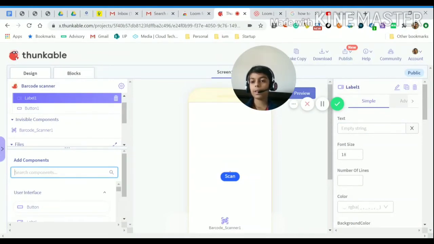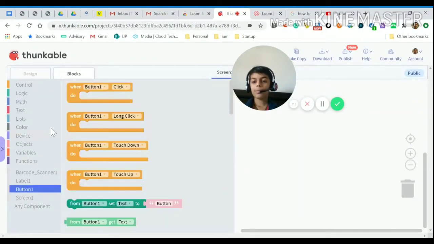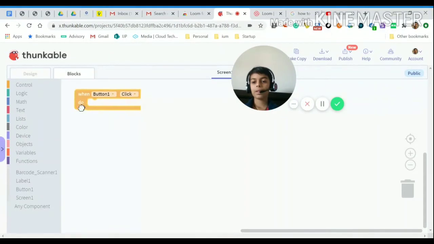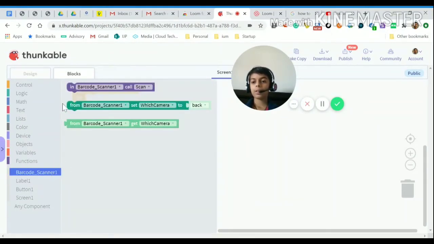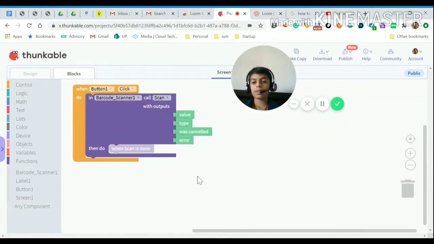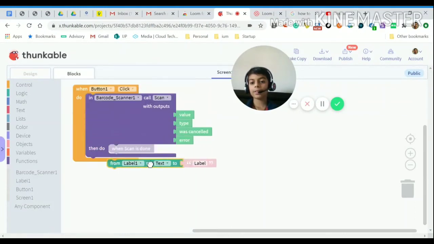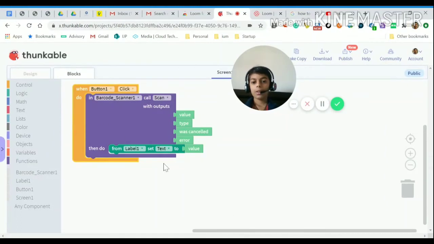We can start blocks. Now come to blocks and take when button one click. Here we drag it to the screen, and then you should take barcode scanner call scan. After taking this, you have to take a label, and in label you have to take set text, and in set text you have to take the value. So this is our code for now, and this is how our app works.